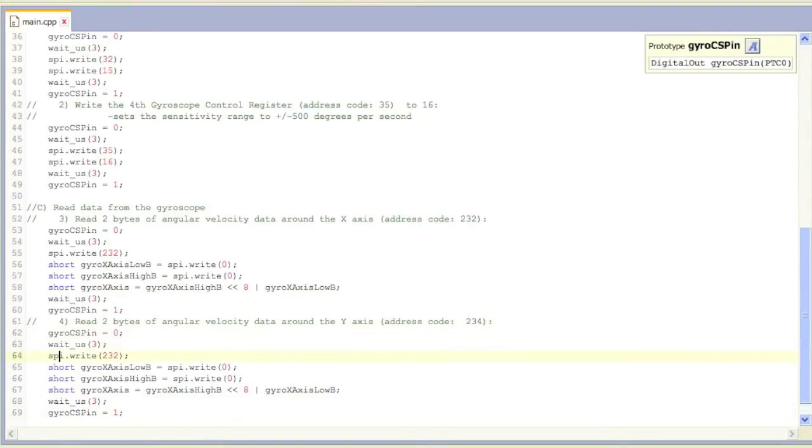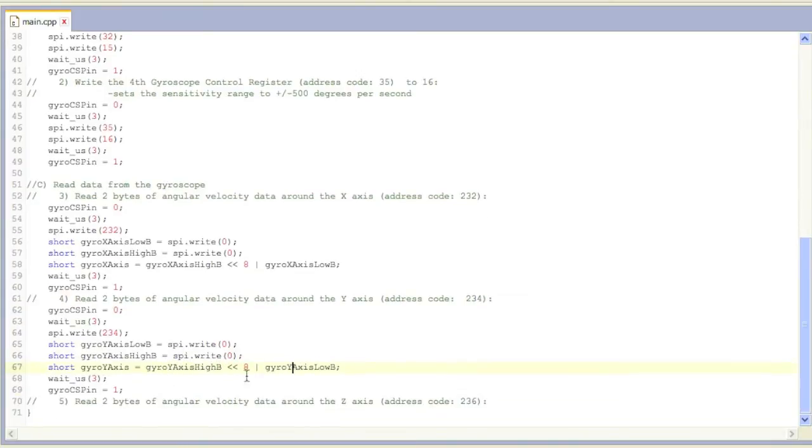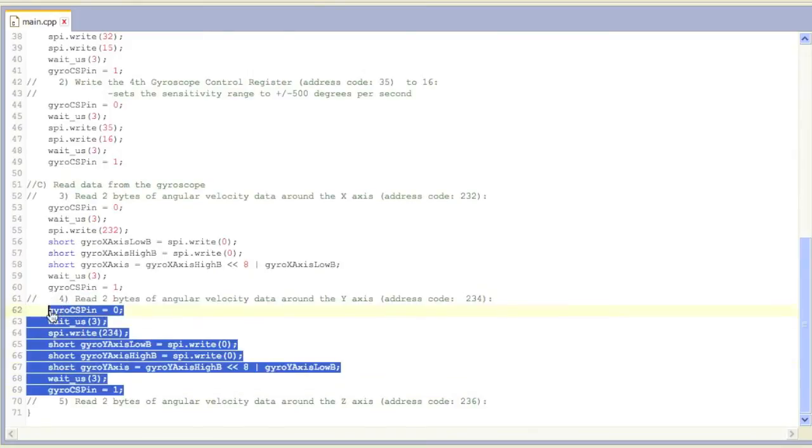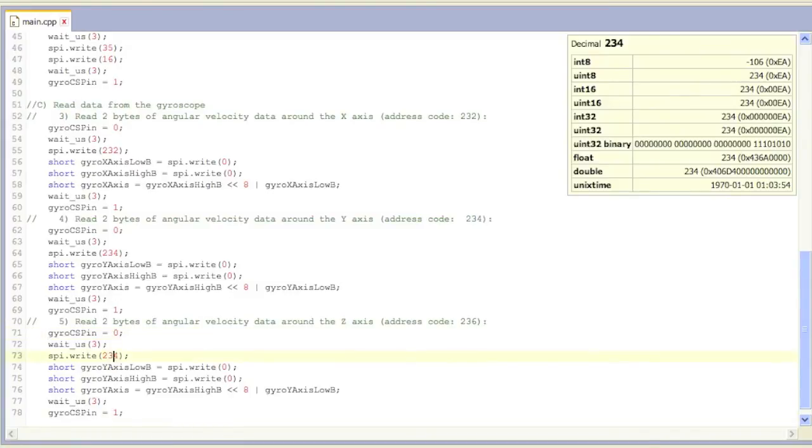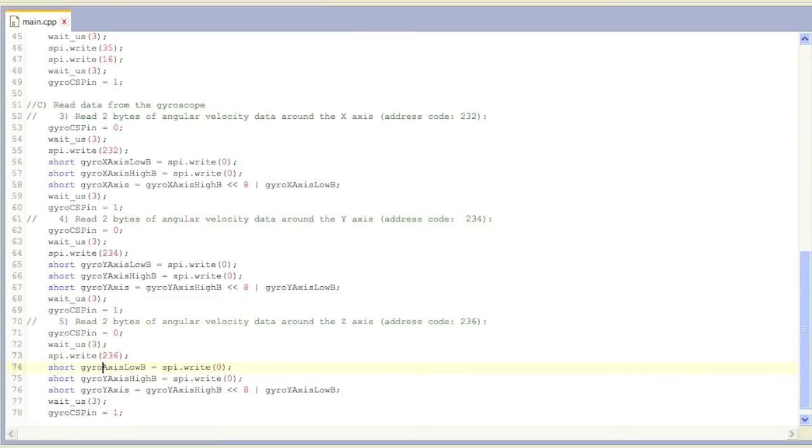Okay, so this is now 234. I'm going to say this is the y-axis. Okay, that does it. I'm going to go ahead and copy paste again. And you can see it's 236 this time around, and this is for the z-axis, so I'm going to change this to z. Z-axis high and z-axis low. Alright, and that pretty much does it.